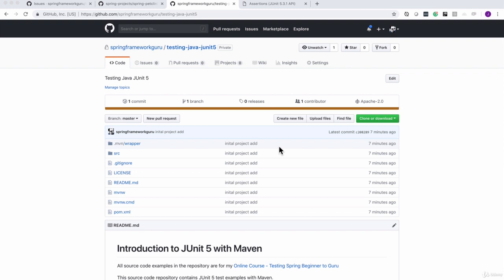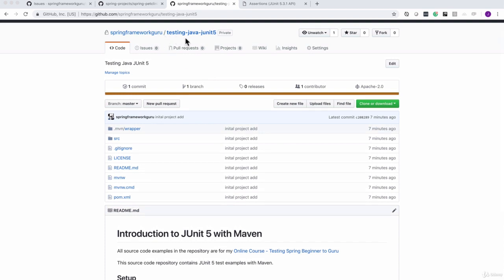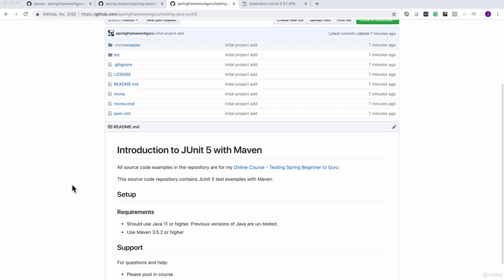All right, in this section of the course, we are going to be starting to work with a new repository, and we want to be up here in the testing Java-JUnit 5 repository. And we'll go through this here in just a second, but again, I'm following Java 11 in this course, also saying that we're going to be sticking with Maven on this project as well. I'm saying 3.5.2 or higher.